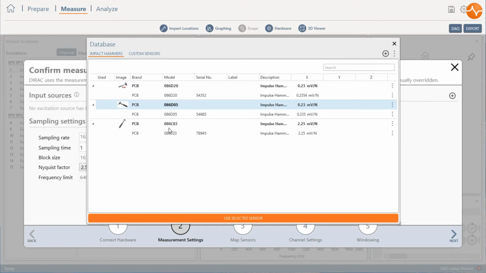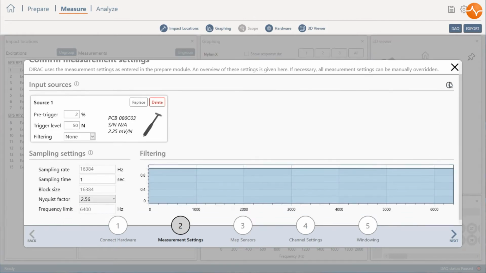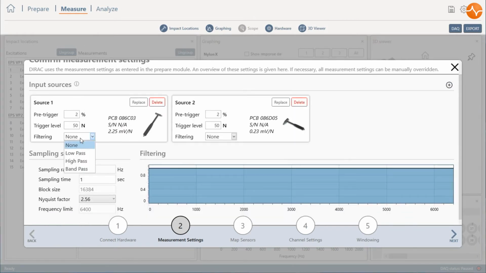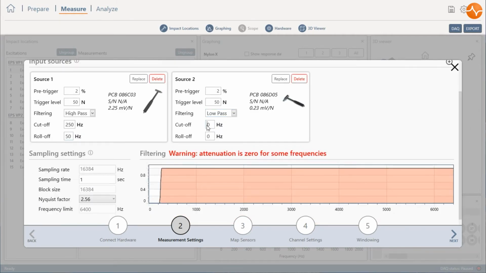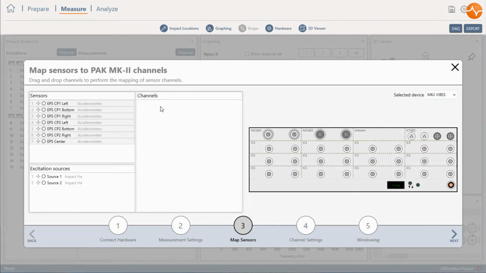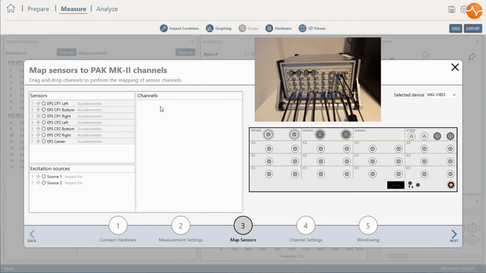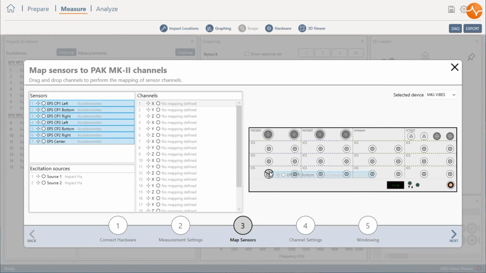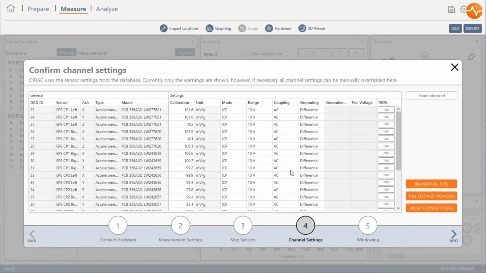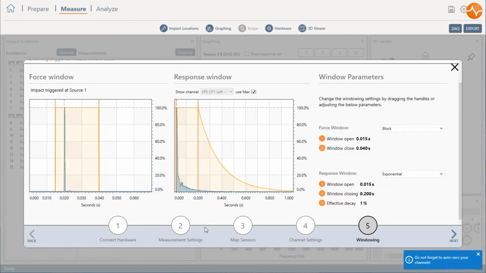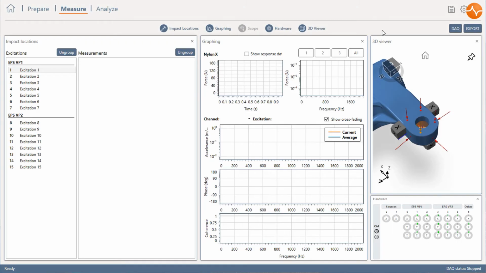Next, I need to define my input sources. In this test, I'm actually going to use two different hammers that excite different frequency ranges, and then crossfade the results. Here I also set my FFT parameters. Next, I need to map the sensors. Here you can see how DIRAC automatically recognizes my hardware setup, so I can drag the sensors and hammers directly to where I've connected them. On this page, I have some typical channel settings, and then lastly, I can set my windowing and try it out with an impact. Now I'm ready to begin testing.